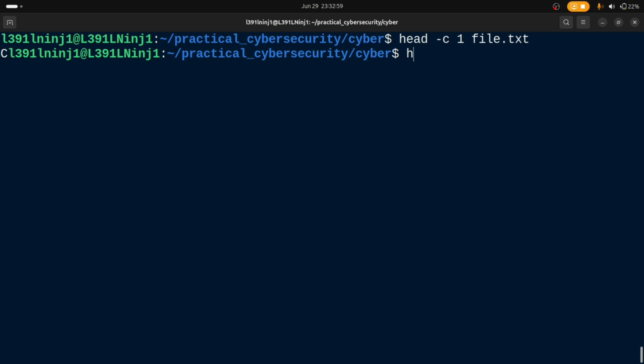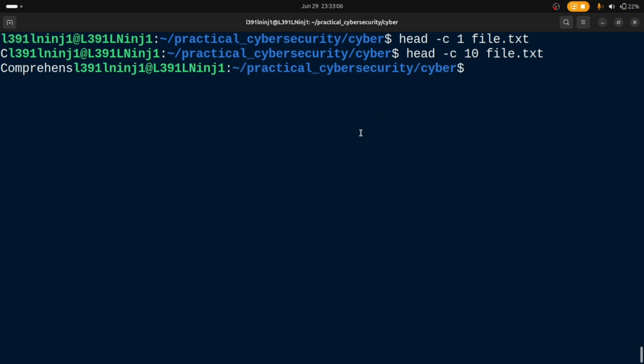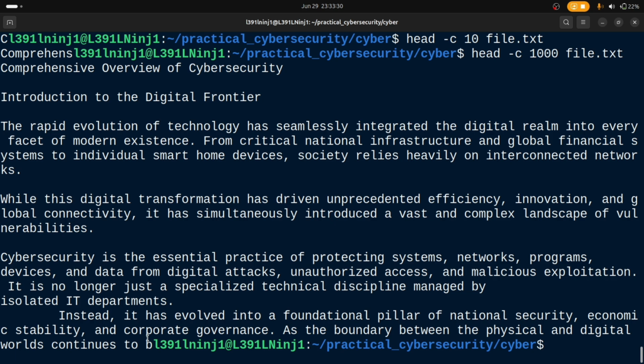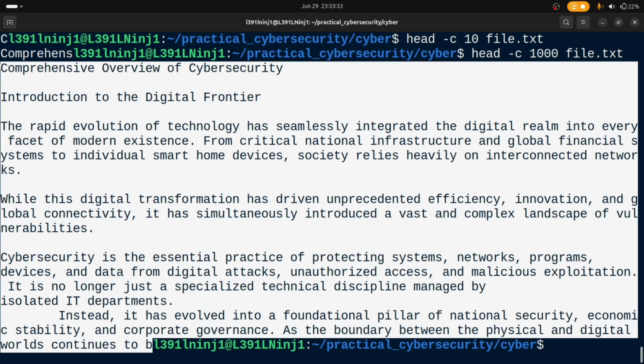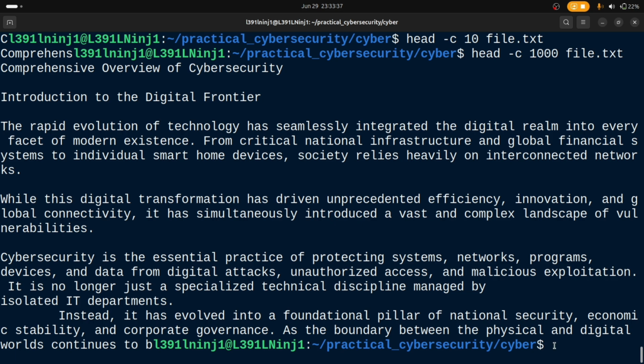You can say head -c and let us say 10 bytes of file.txt and press enter. Now you see we've gotten this as the 10 bytes. We can also increase it to head -c and we say we want 1000 bytes of file.txt and press enter. You see this is the content we get. These are the 1000 bytes of this file.txt, and that is what the head command does.